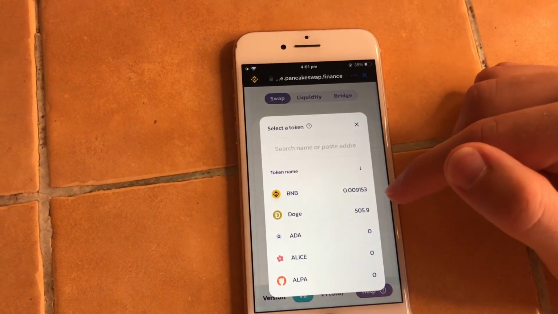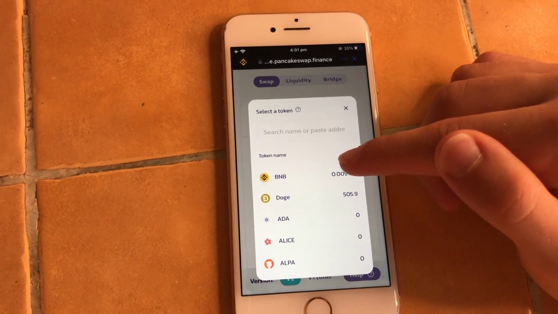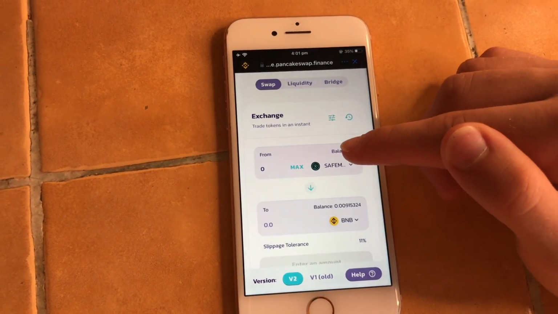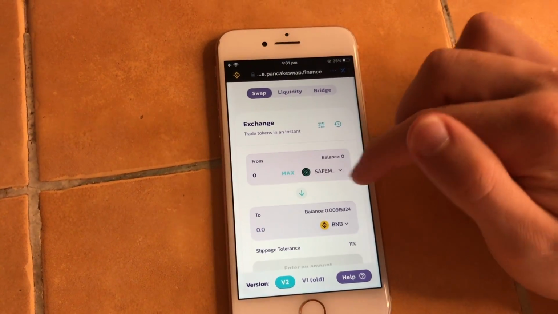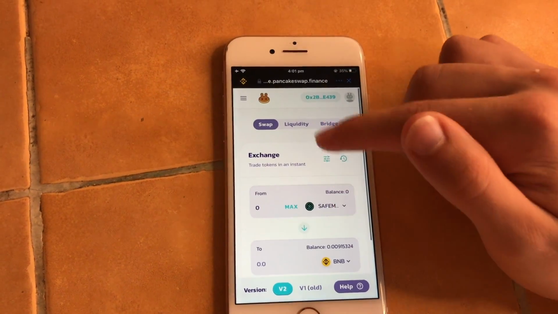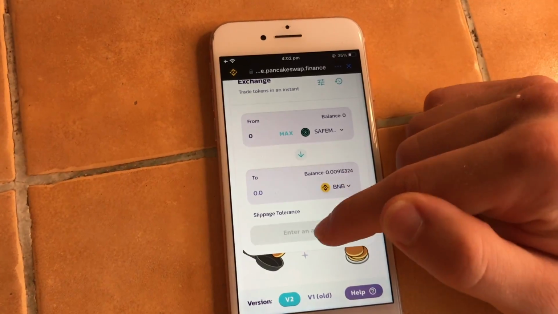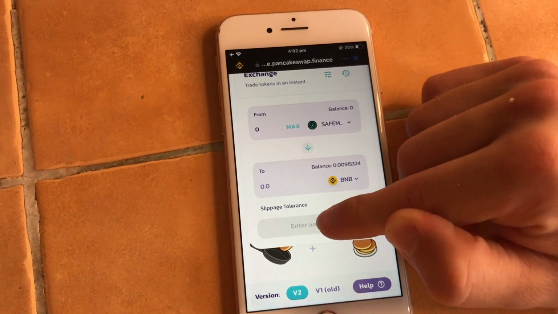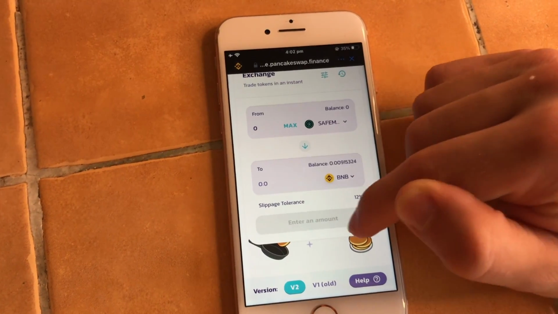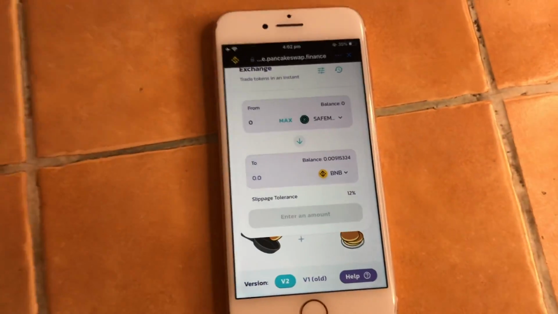If you just want to cash it out to US dollars or euros, for example, you want to select BNB. Again, you set max, and it's going to show you your entire balance here because we connected our Trust wallet to PancakeSwap. Then it will say confirm swap. Then you hit this field that will pop up, and you will swap SafeMoon to BNB.